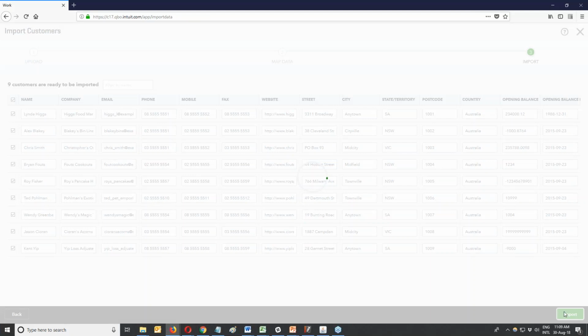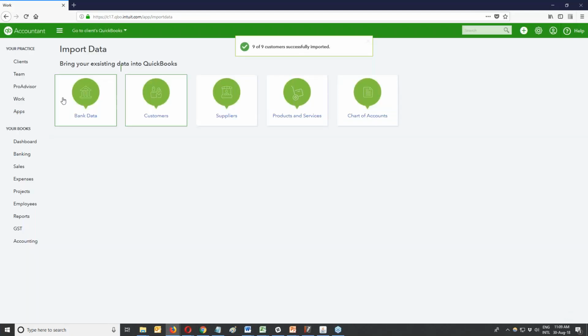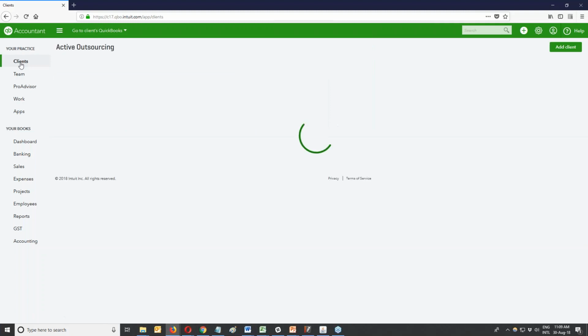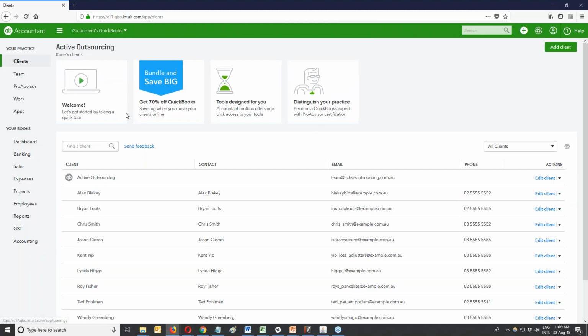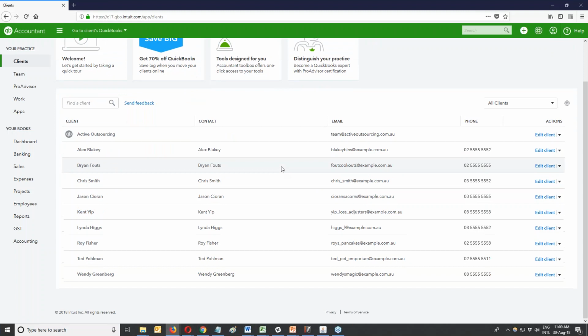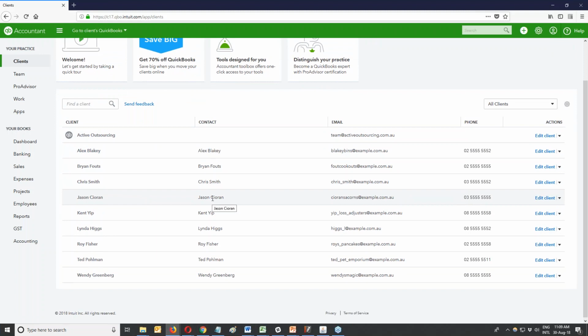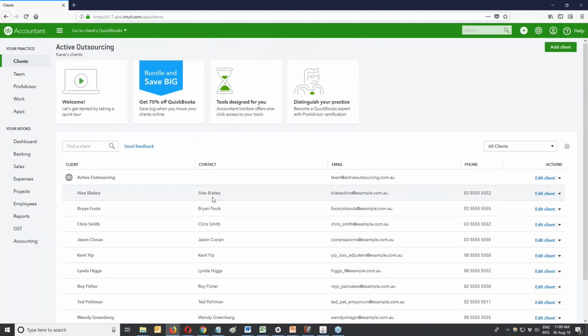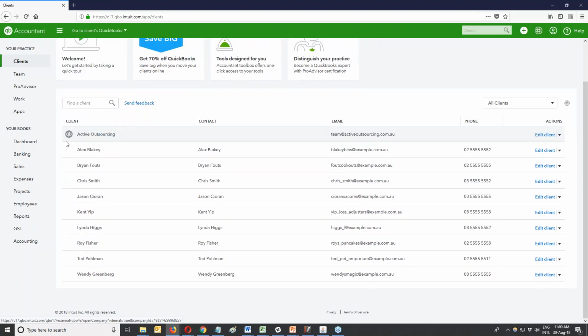There we go, 9 customers successfully imported. So if I go back to my clients part here, my clients have all been uploaded into here now. The ones with the delightful green orb are the clients who have a QuickBooks file, and the orbless clients are your other clients. The important thing out of all of this is that you can have all your clients on the one system.